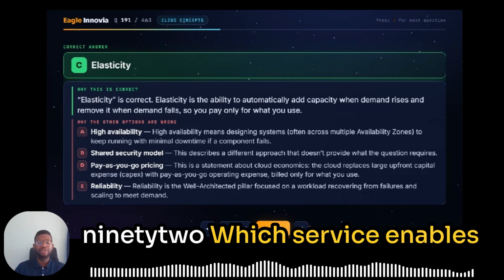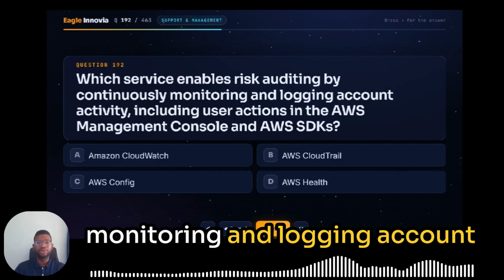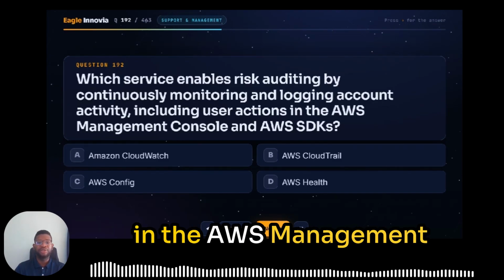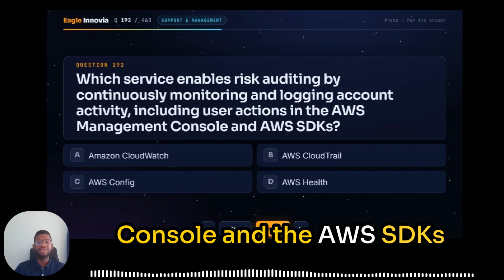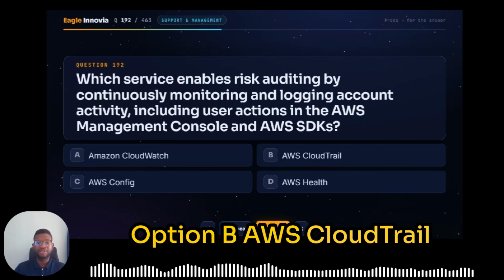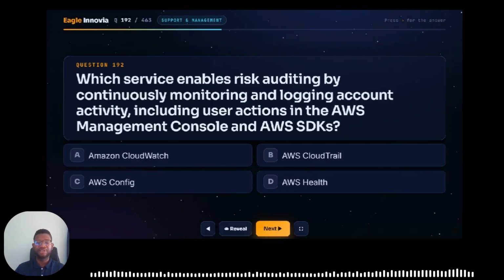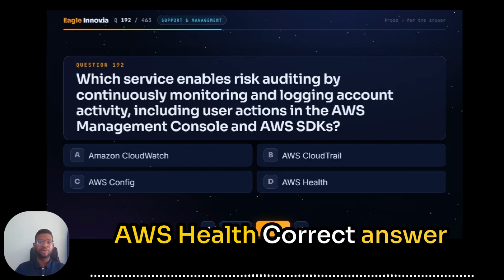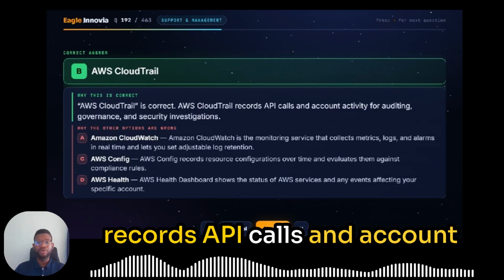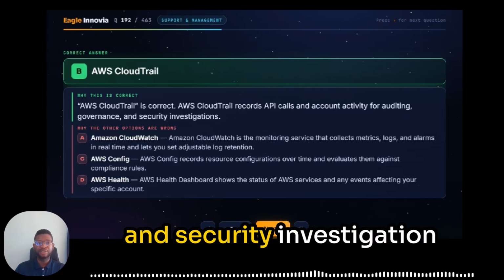Question number 192. Which service enables risk auditing by continuously monitoring and logging account activities, including user actions in the AWS Management Console and AWS SDKs? Option A, AWS CloudWatch. Option B, AWS CloudTrail. Option C, AWS Config. Option D, AWS Health. Correct answer, AWS CloudTrail. AWS CloudTrail records API calls and account activities for auditing, governance, and security investigation.